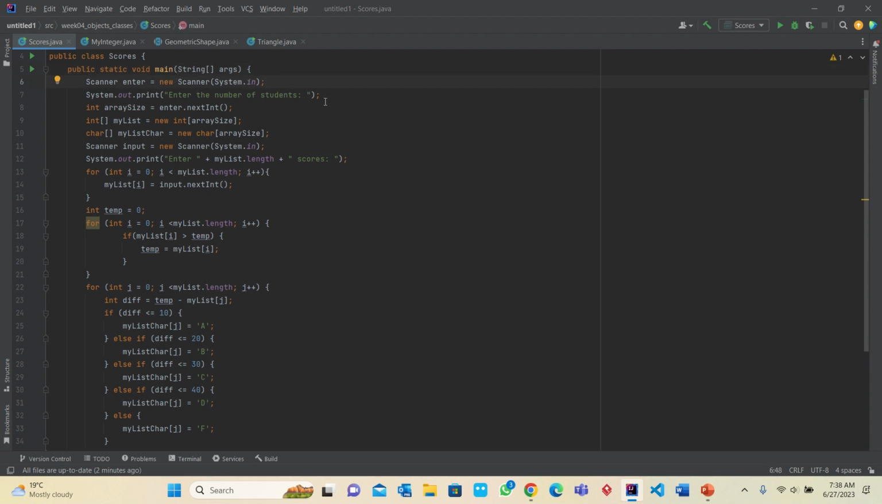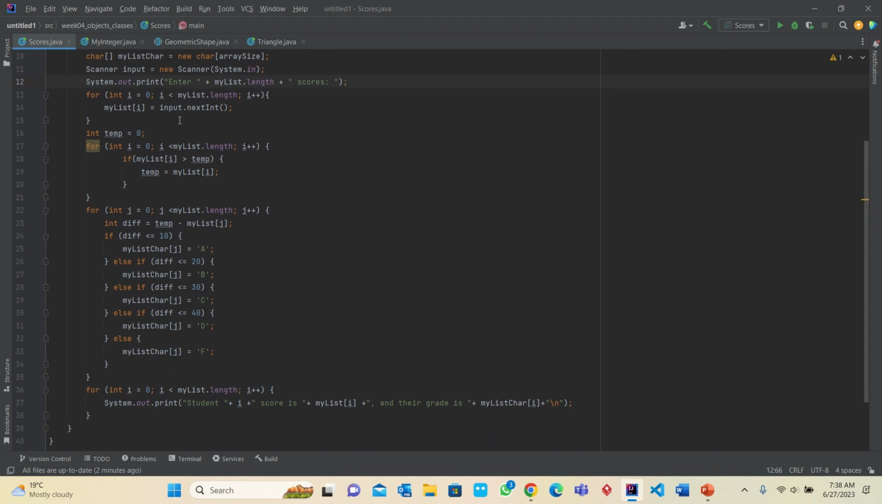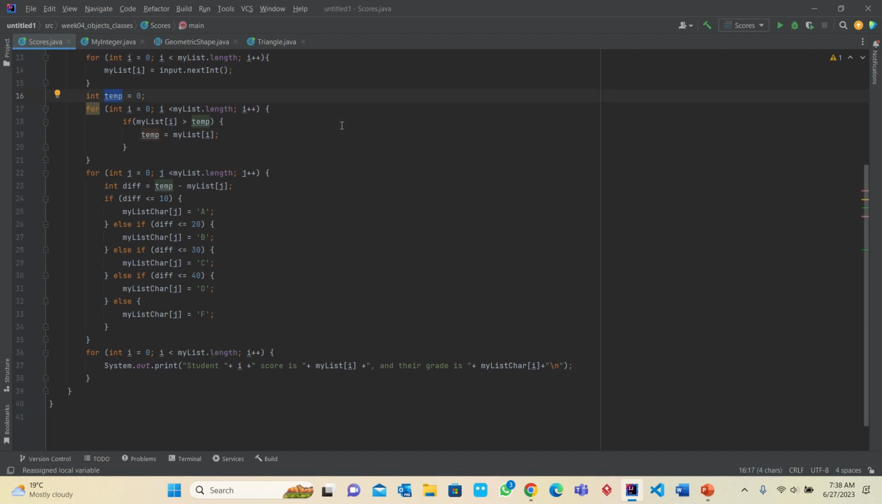So here we're taking the number of students first, saving it in the array size. We'll create the array with that size, and also the array: one is the array of numbers and the other is the array of characters for the grades we will give to the users. Then we will scan the scores from the user with a for loop, so we get as many as the length. And then I created this variable to save the highest value.